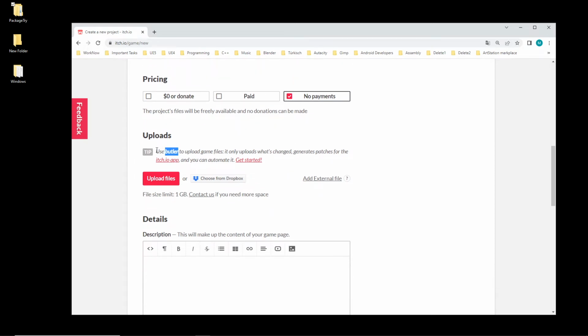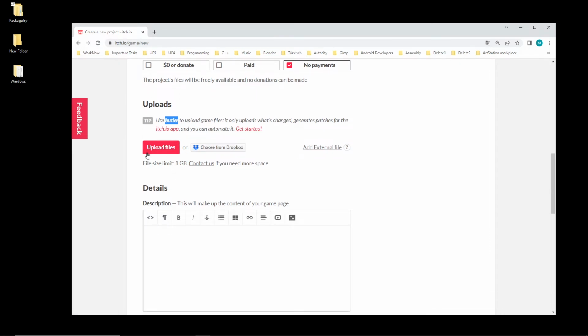This is just convenient if you have big files and don't want to upload all files again. It's faster, I think. That's the good point. I have never tested it, so I don't know. You should consider it. In our case, we skip this part with the Butler. We just go here to upload file, and here we have this limit. It says file size limit 1 gigabyte, but of course you can upload bigger files as well.